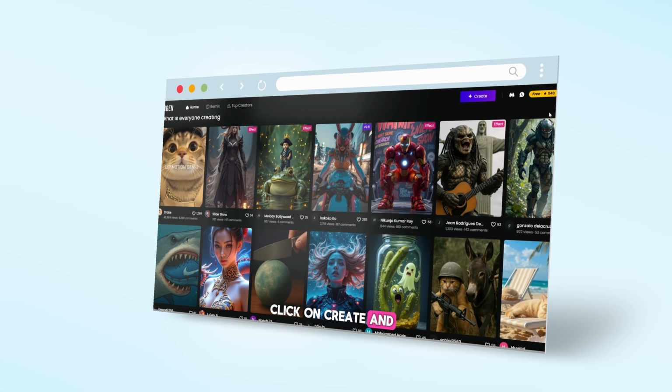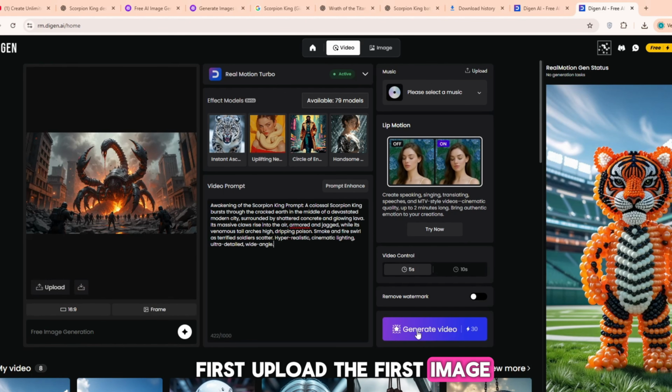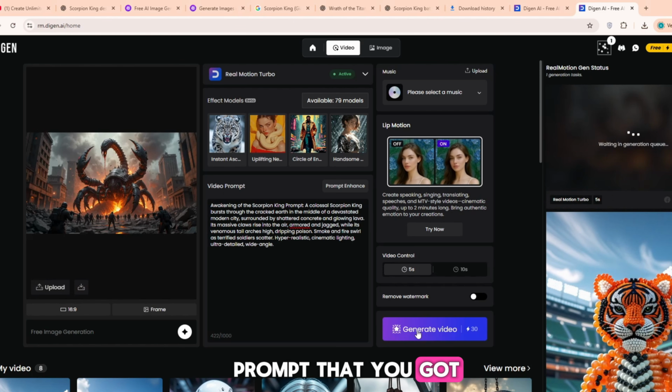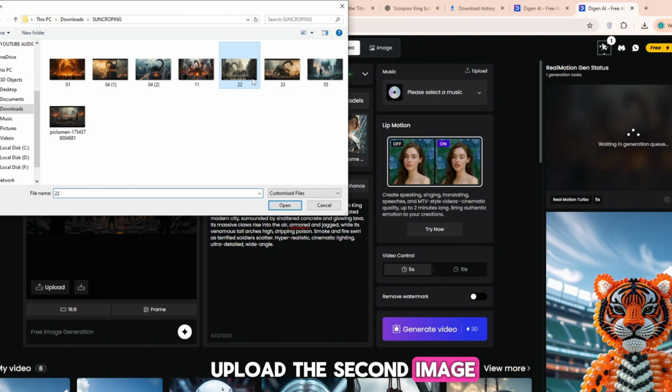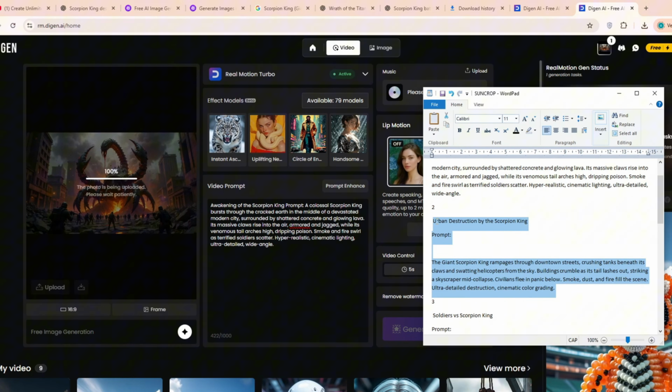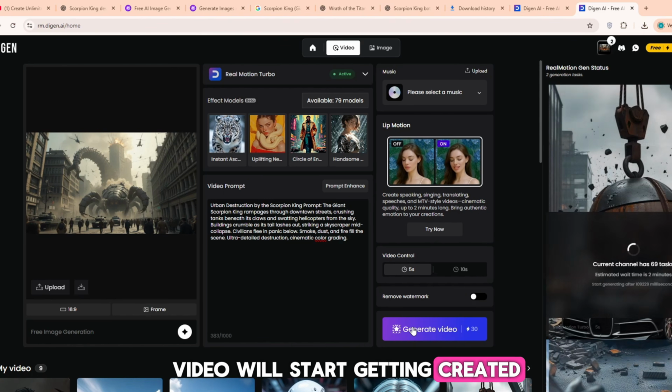Click on Create and then click on Upload. First, upload the first image, then paste the first prompt that you got from ChatGPT. After that, upload the second image and paste the second prompt. In this way, step by step, your video will start getting created.